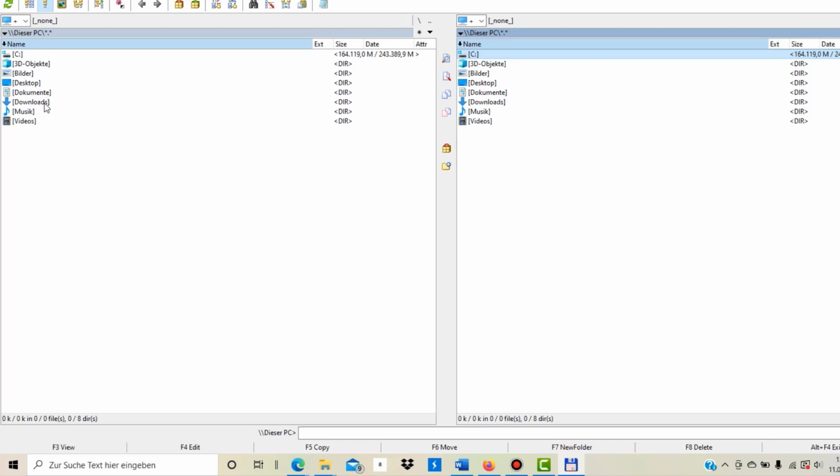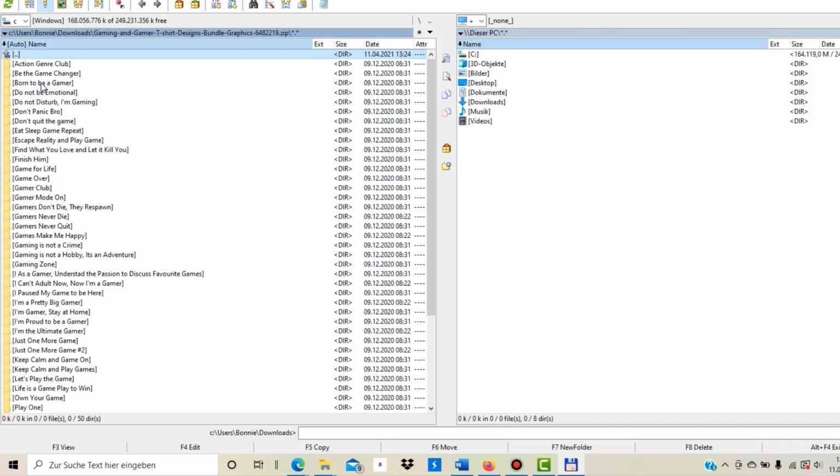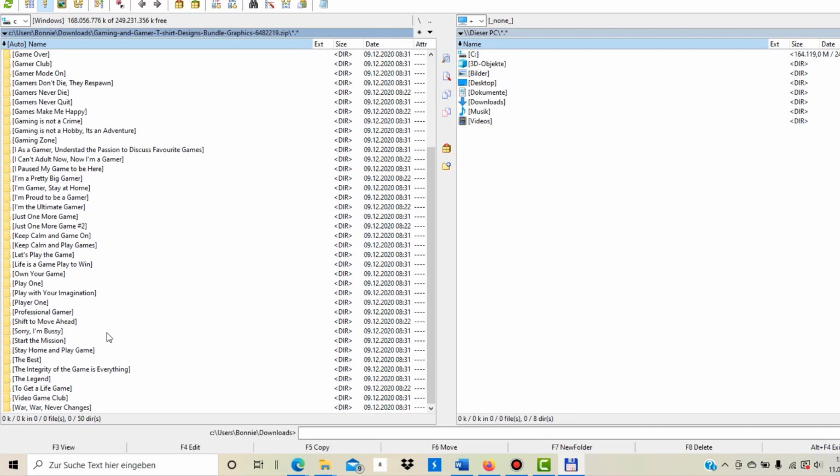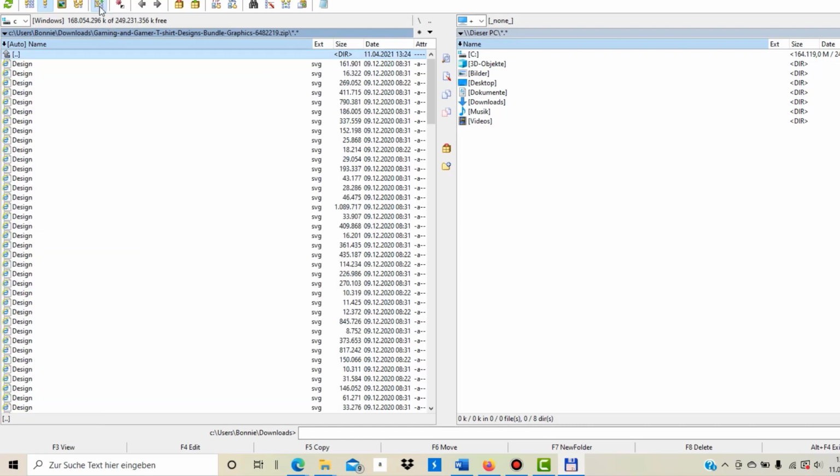It's specifically useful for print on demand or for anyone who's regularly downloading files or bundles of designs. So I go into my download folder and find this gaming and gamer t-shirt design bundle, with all these subfolders. Instead of extracting them all manually, I go here, it is called show all files in current directory and all subdirectories. It shows me all the files which are in these subfolders.